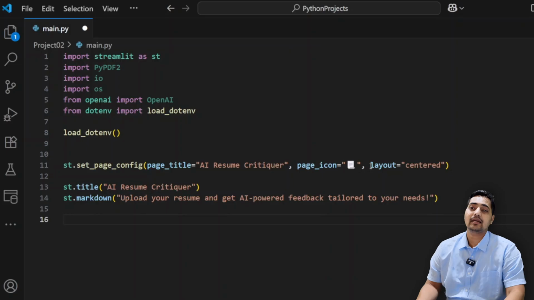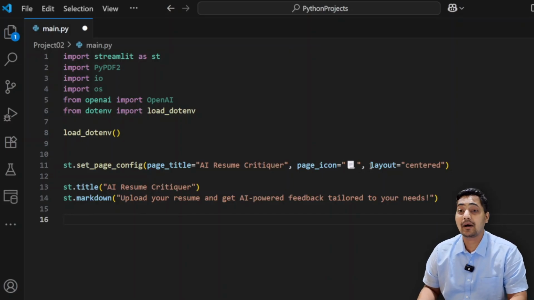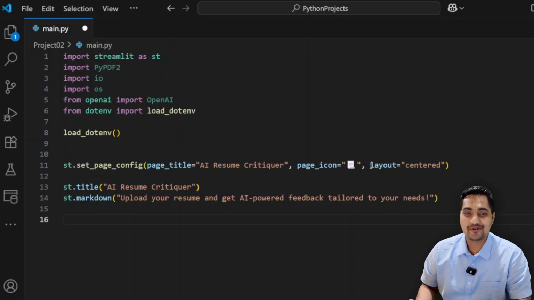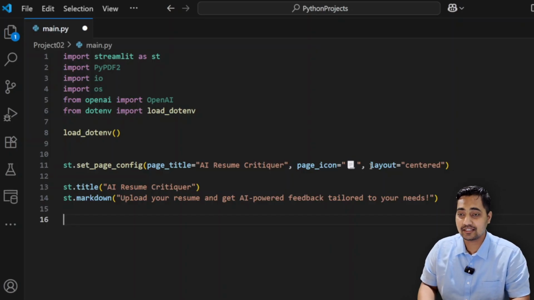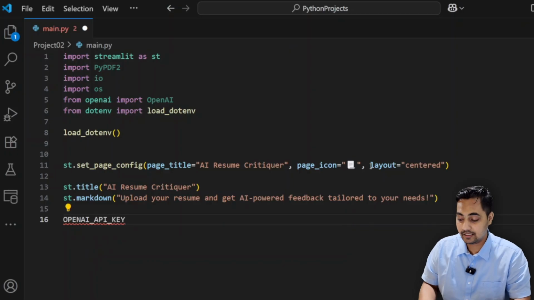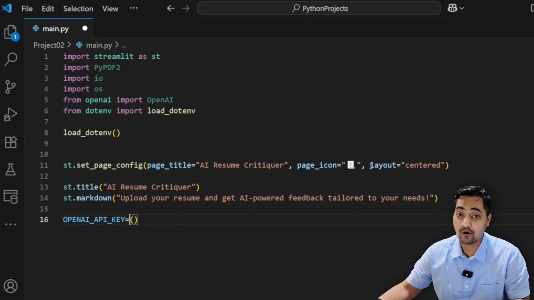So now what I do need is for my AI-powered resume critiquer to actually get access to the AI. So I'm going to do something like this: OPENAI_API_KEY is equal to, I'm going to pass it from the other file, the .env file.